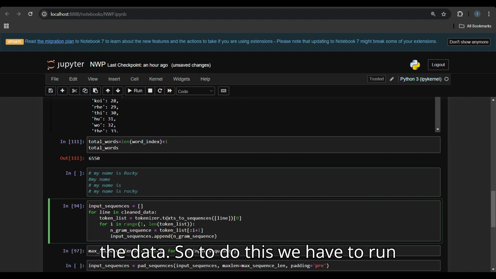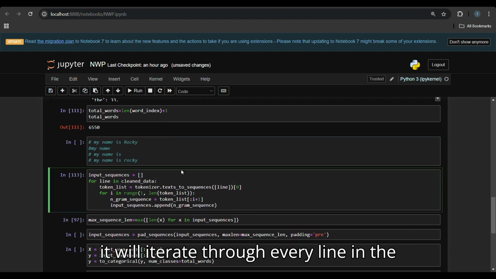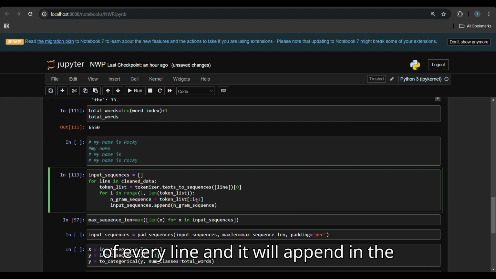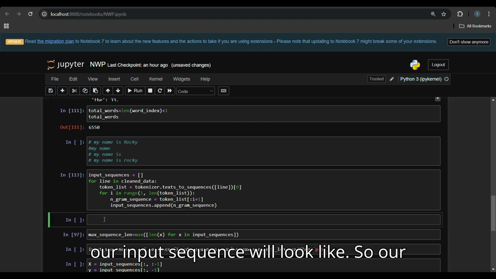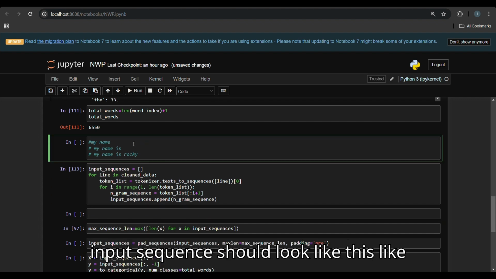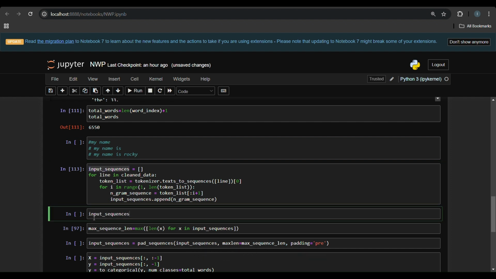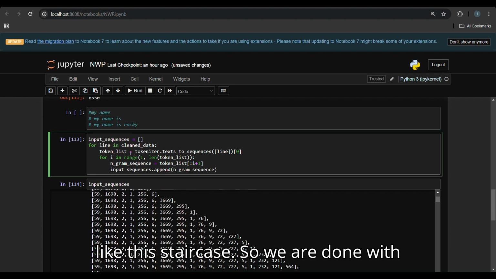To do this, we have to write this code. It will iterate through every line in the data, create an n-gram sequence of every line, and append it to the input sequence. Let's take a look at how our input sequence will look. It should look like a flag or a staircase. Let's check. Our input sequence is looking exactly like this, a staircase. So we are done with that.